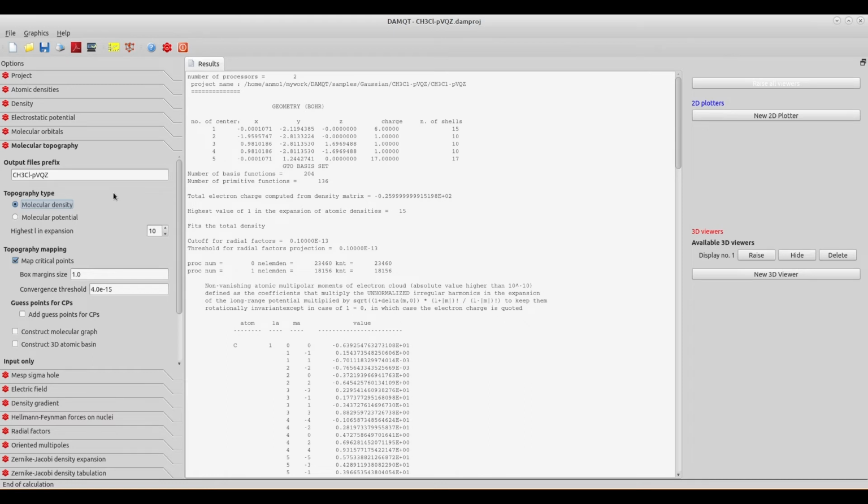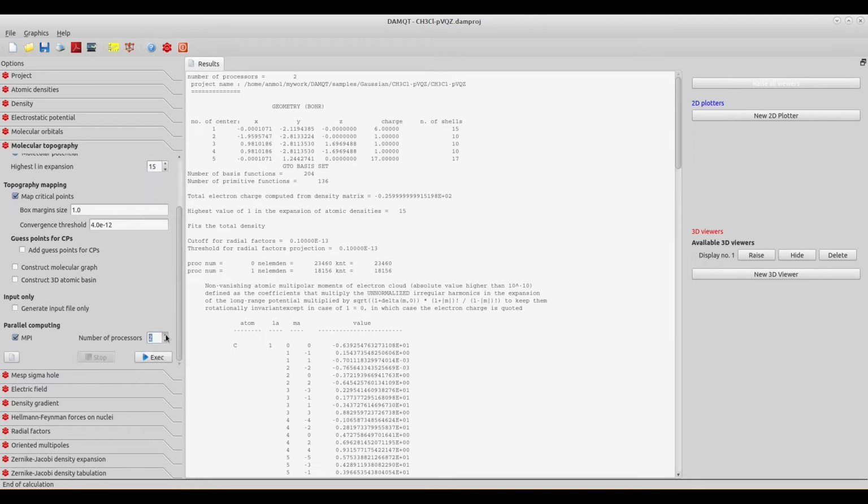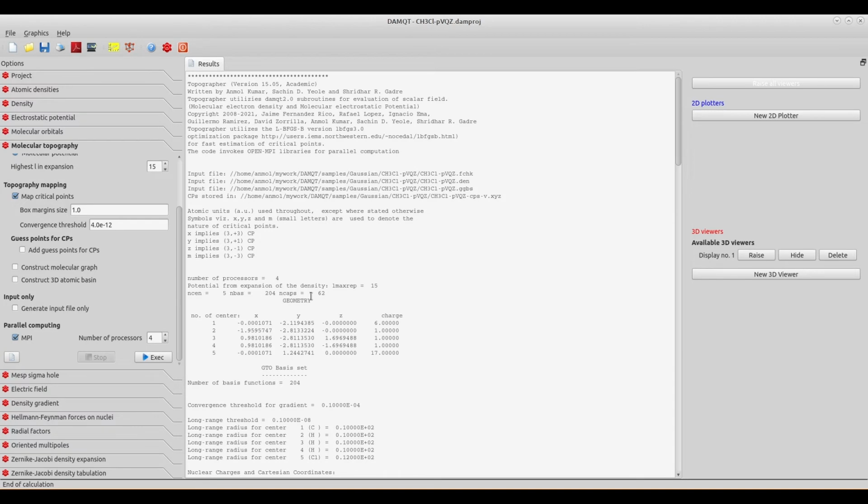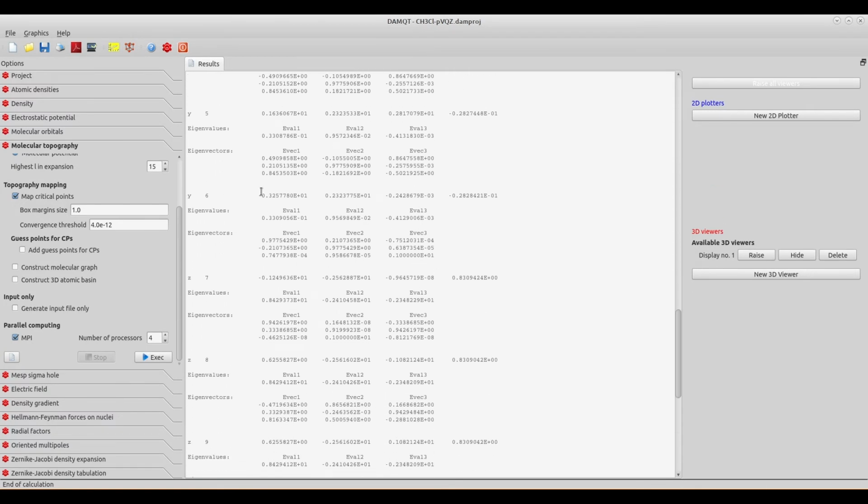For evaluating the critical points, you need to click on the molecular topography and choose molecular electrostatic potential. Choose the highest L value to be 15. Use more than one processor here and hit execute. It will take a few seconds to obtain the critical points of the molecule, and the timing depends on the size of your system and the number of processors that you are utilizing for the job. Once you have the critical points, you can see the log file is here. All the descriptions of critical points are over here.